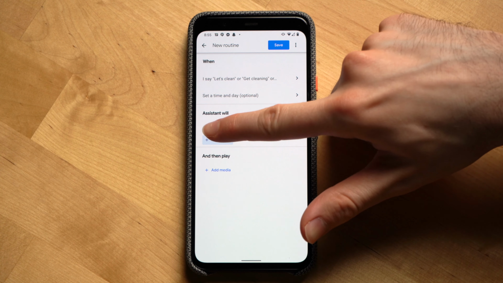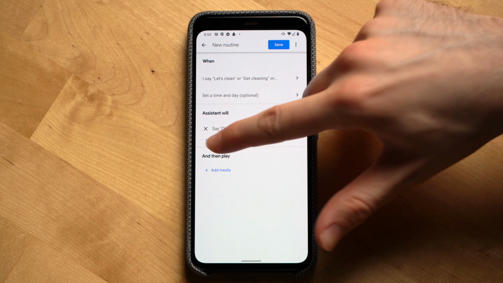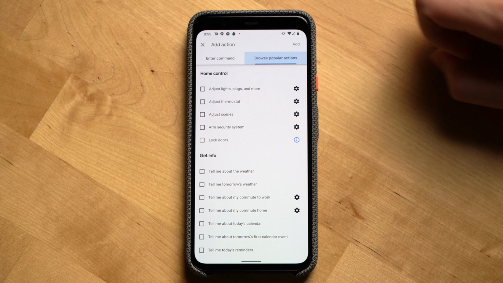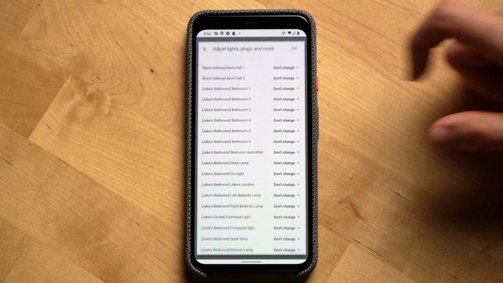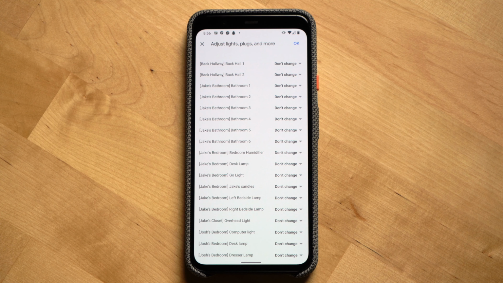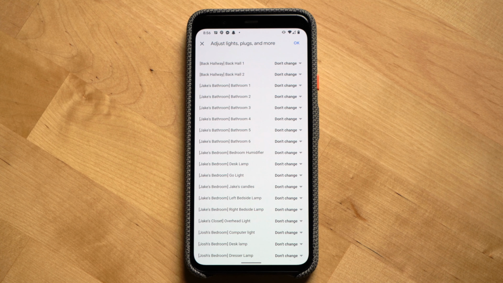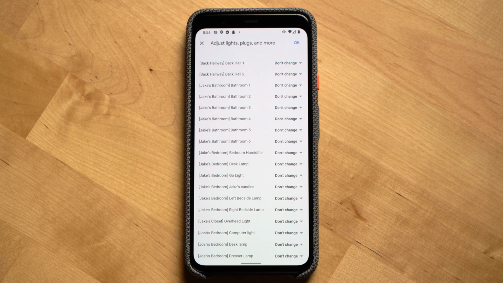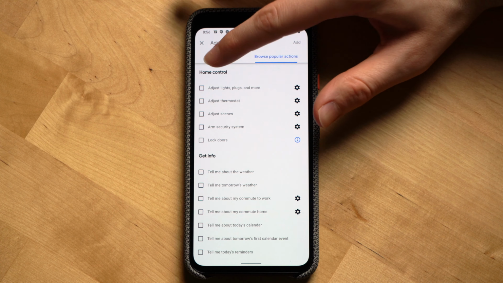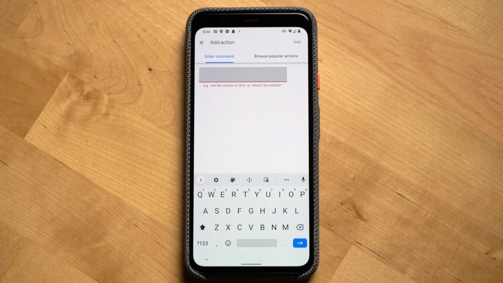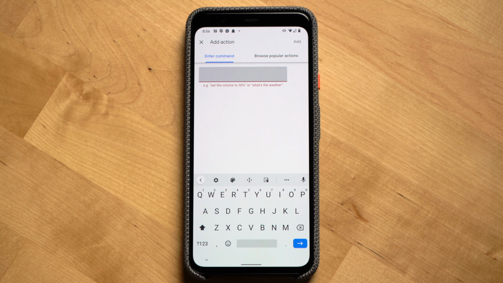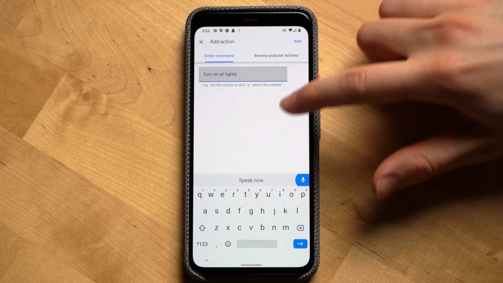Next, let's have the Google Assistant turn on all of the lights in my home, and for the lights that can turn different colors, let's have it turn those lights to a daylight color. To do that, let's go under Home Control and select Adjust Lights, Plugs, and More, and then select the gear icon to change your smart devices. Now, if your home is like mine and you have a ton of lights, it's going to be easier to do this as a command. So let's move to the Enter Command section, and we're going to add in there Turn on all lights.